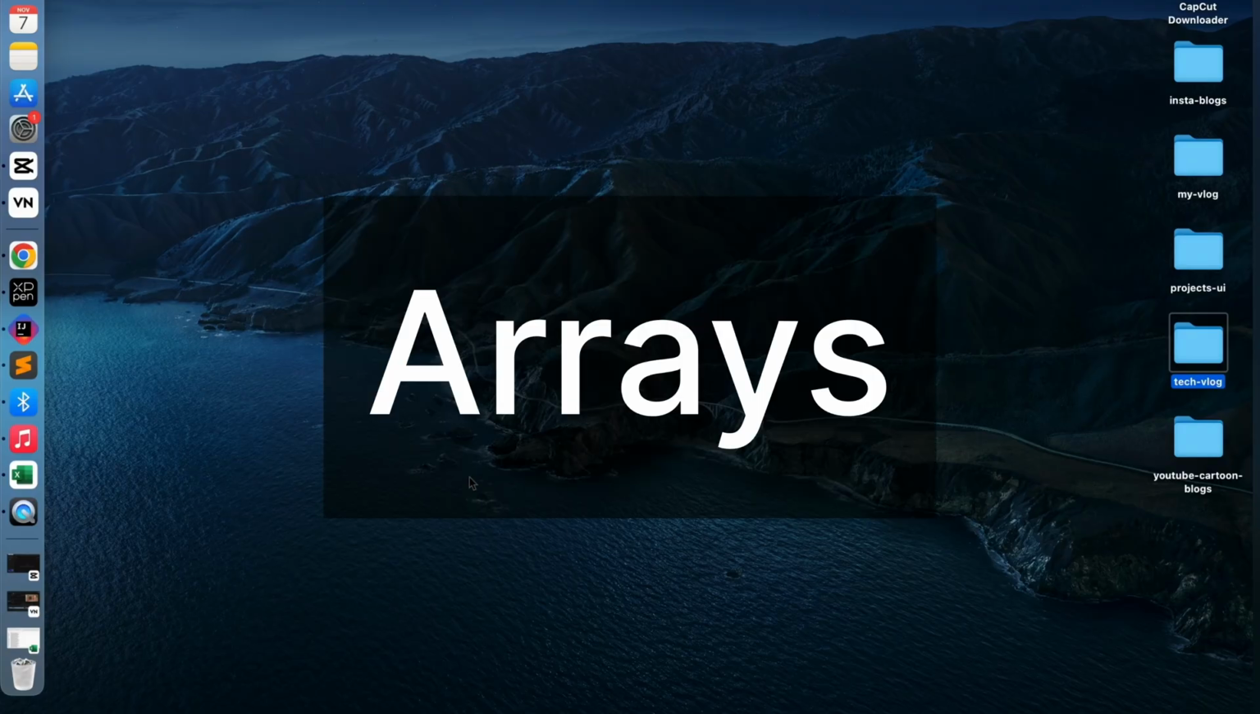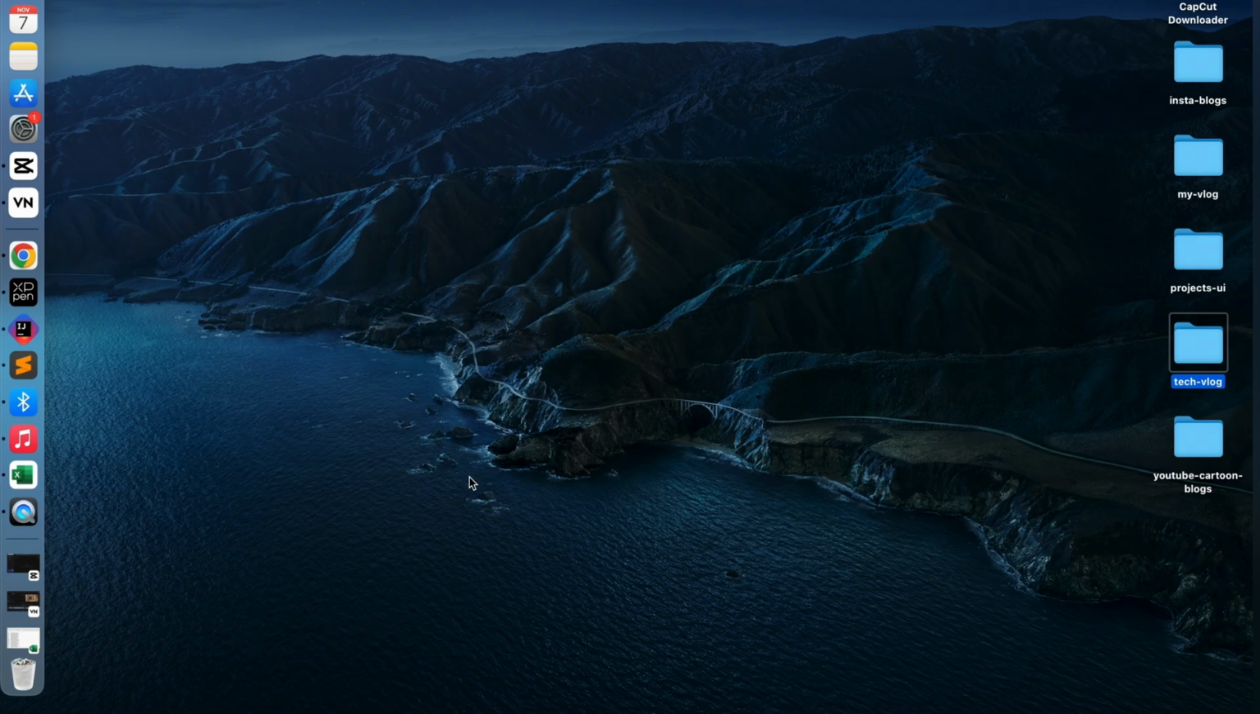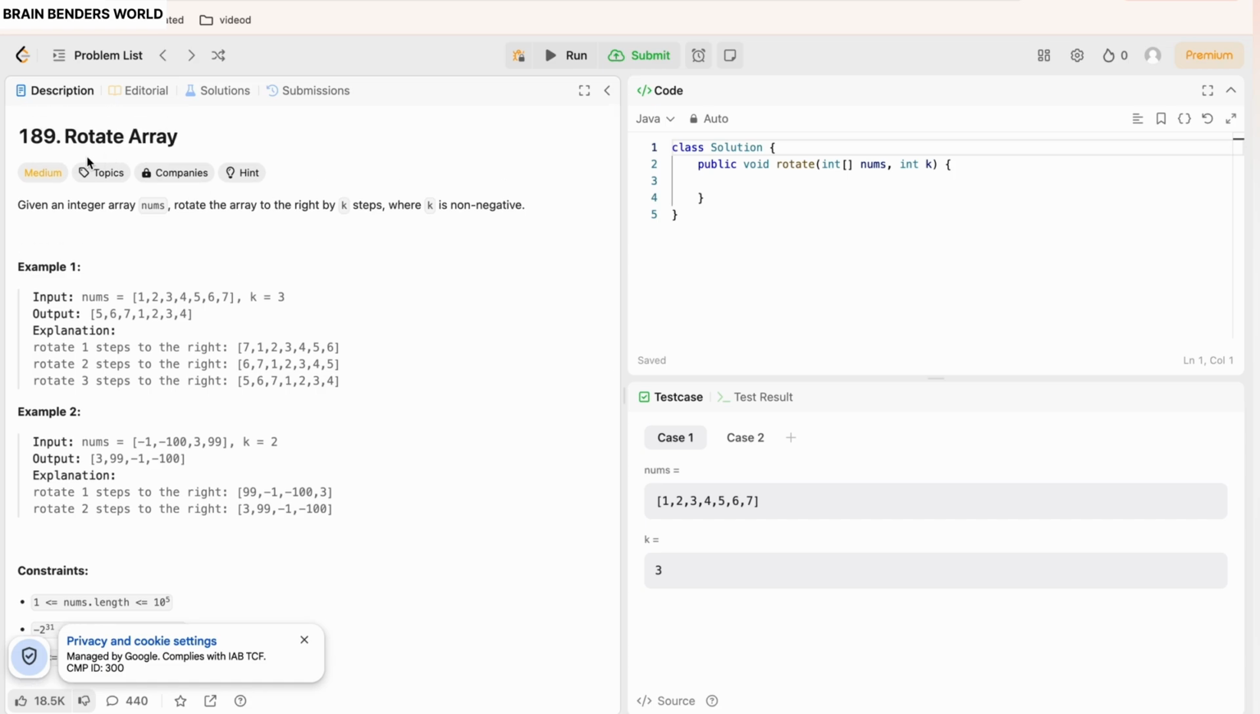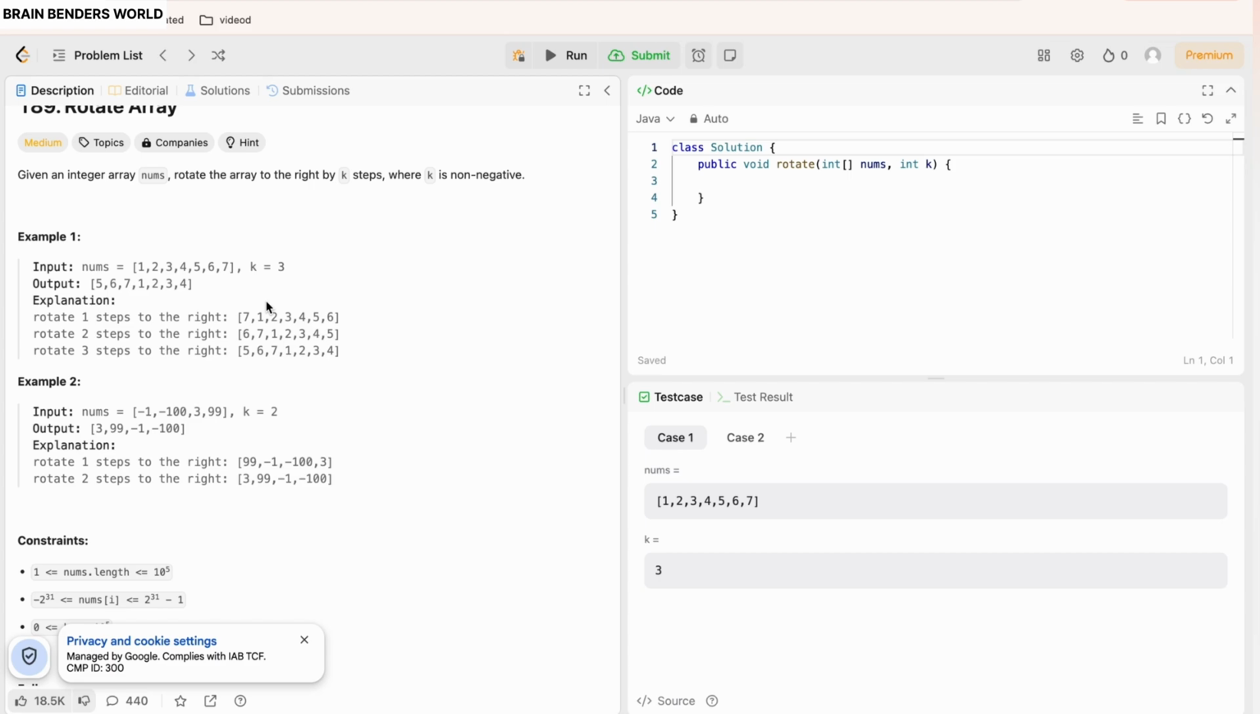Today again we are having a problem which is based on array data structures and algorithms. We will quickly go to the problem. It is a very common problem which everyone knows, and the problem is rotate an array. This is a medium level problem and it is a very popular problem wherein you need to play around with the indexes of an array. So let's go to the problem.